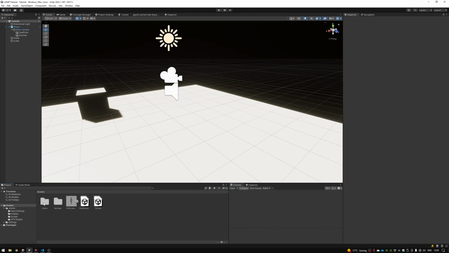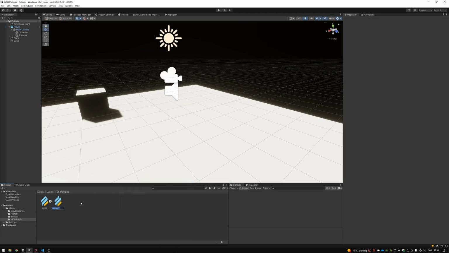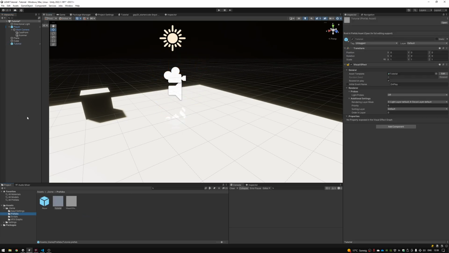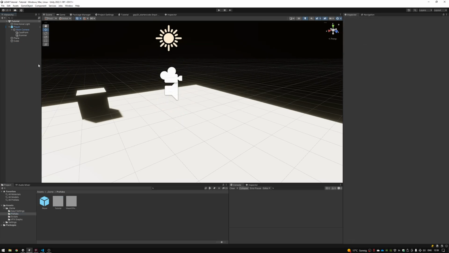So this error doesn't matter. Next step, we are going to create the VFX graph under Create and Visual Effects Graph. Let's call this tutorial. You can call this whatever you want. Then drag this into the scene to make a prefab out of it, and then drag it into our prefab folder and delete it out of our scene. Perfect.